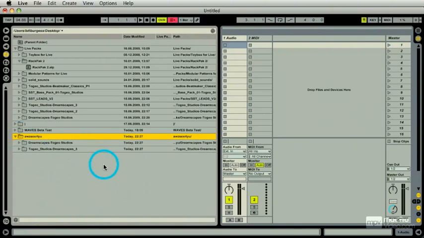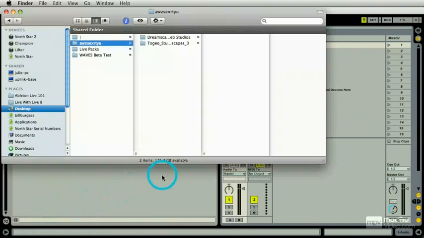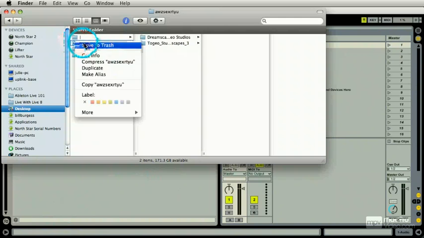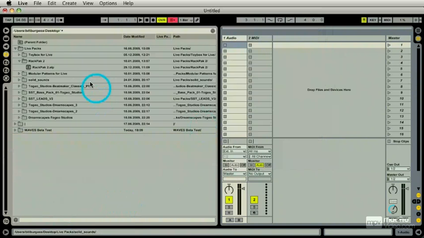All right, so where is this? I can right-click this and say Show in Finder. And there it is. And then I'm going to move this to the trash. And then I'm going to go back up here. And the browser refreshes immediately.